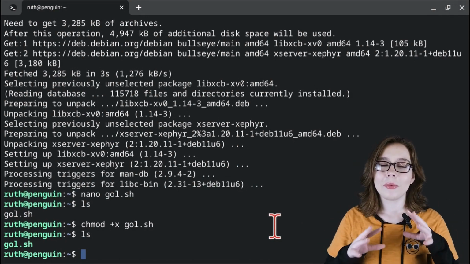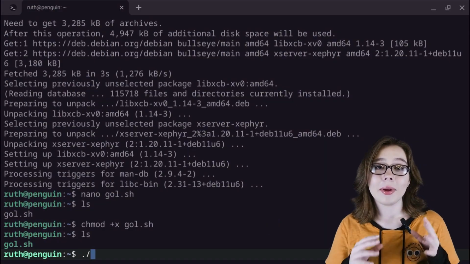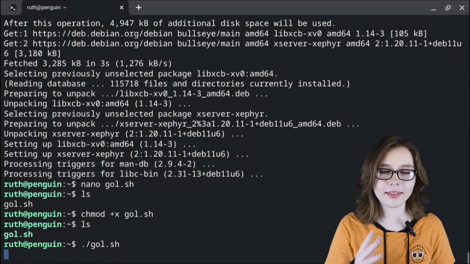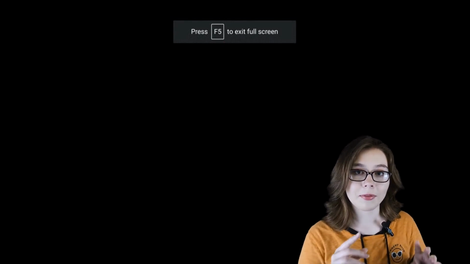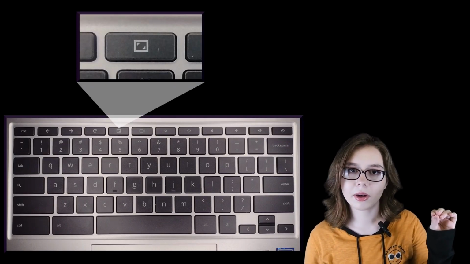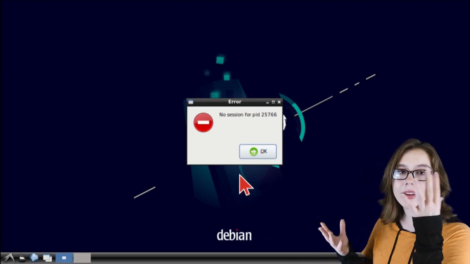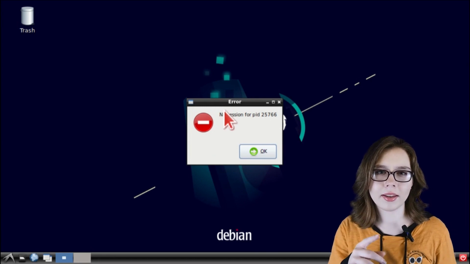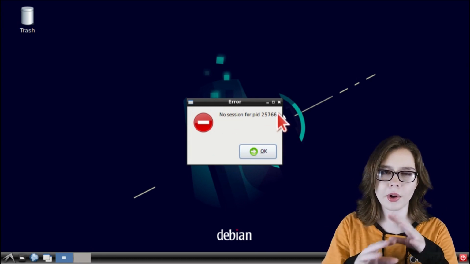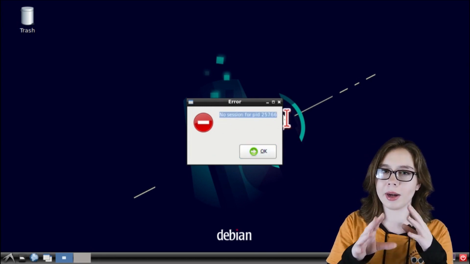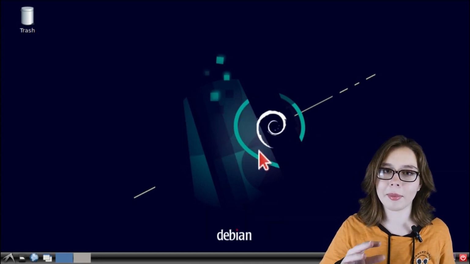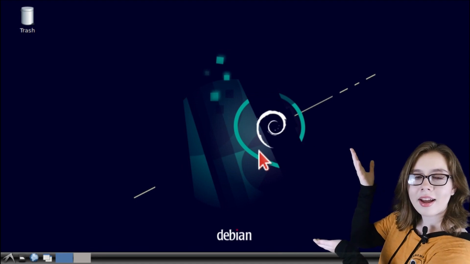And now, the moment we've all been waiting for, type ./goel.sh into the command line, press enter, and the window that comes up, if it's not full screen already, press the full screen key on your Chromebook keyboard, and then the LXDE desktop should appear in a second. If you get a window inside the desktop that says error, no PID, followed by some random number, you can safely ignore that, just click the OK button, and ta-da!